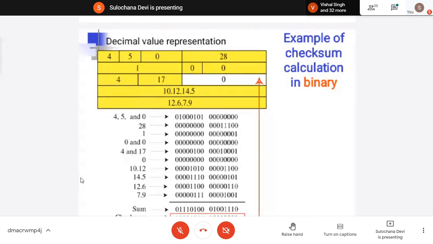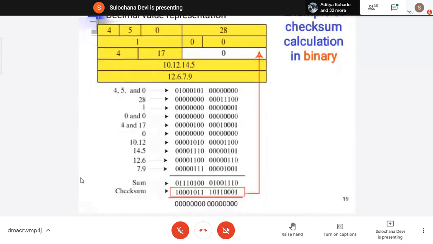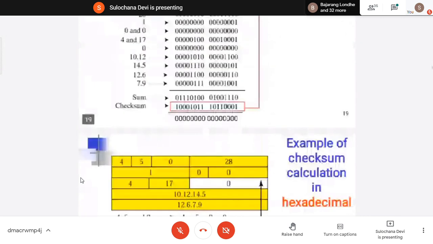Then take all these values, convert them into binary, and add all of them. You'll get the sum. Complement that sum, and you'll get the checksum. Now this complement of the sum you put in the checksum field and transmit. At the receiver side, the same process will be repeated and you should get the zero value there. So this is how it is done in binary.